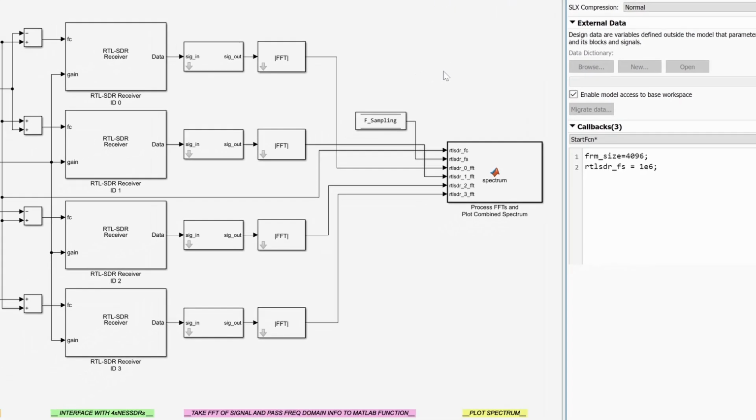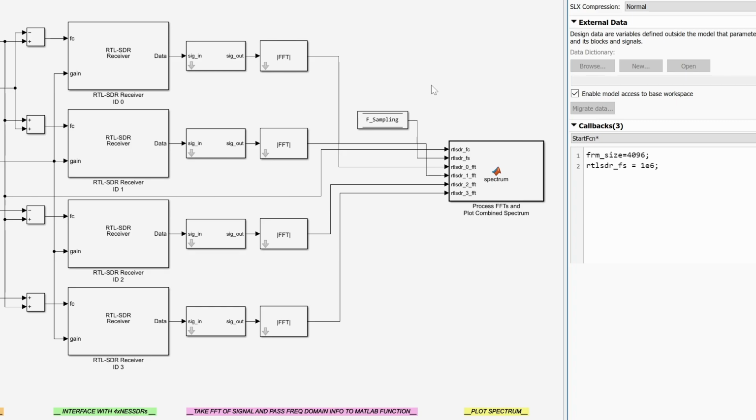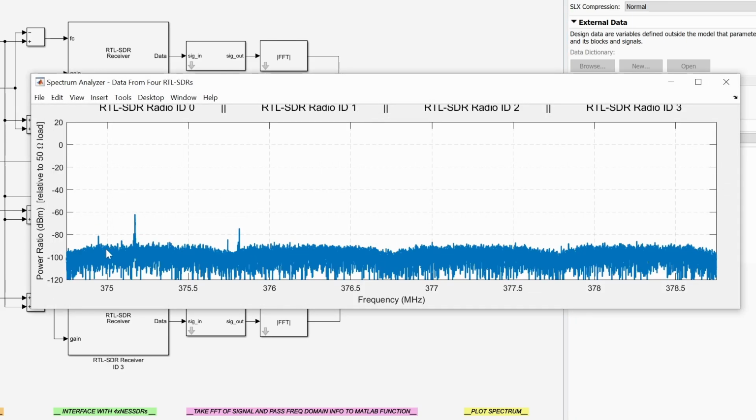You should be able to look at a total aggregate bandwidth of only 4 megahertz. There you have it.